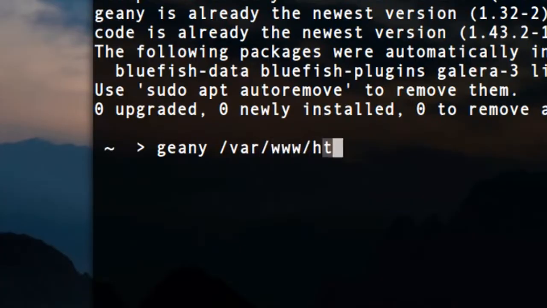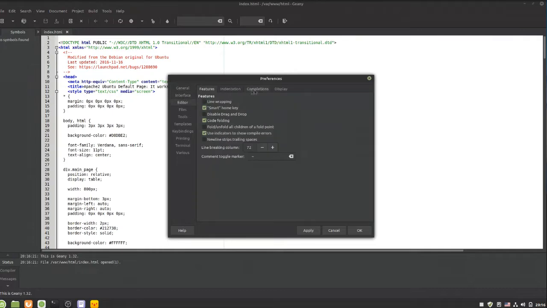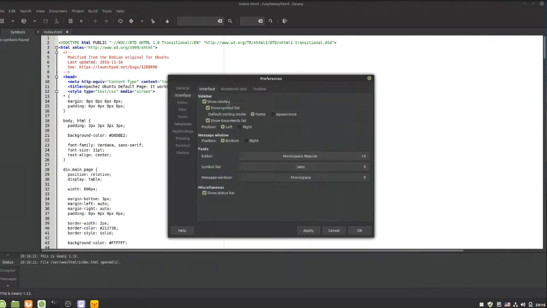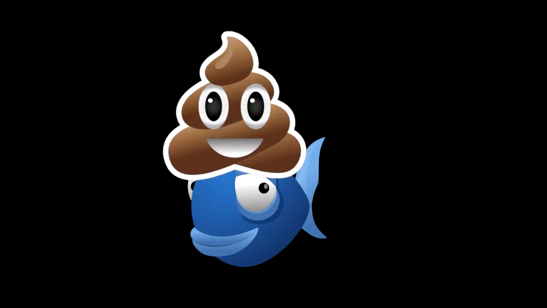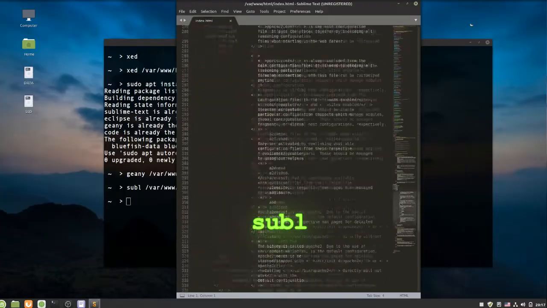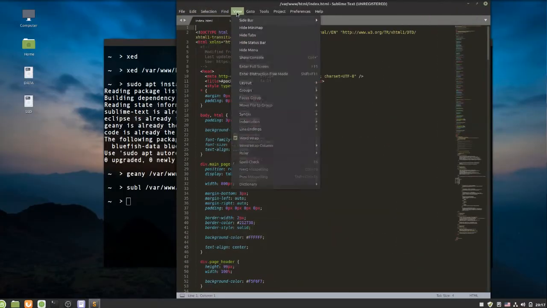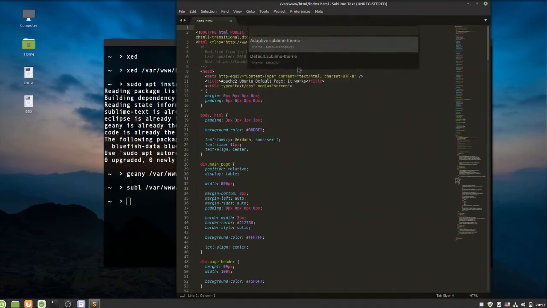Now let's try Geany. No doubt, it is a robust program. But it's still ugly just like Bluefish, which I'm not even going to try. Sublime Text is run by this short command, and is pretty good looking. Pretty, elegant, minimalistic and functional. Perfect IDE.